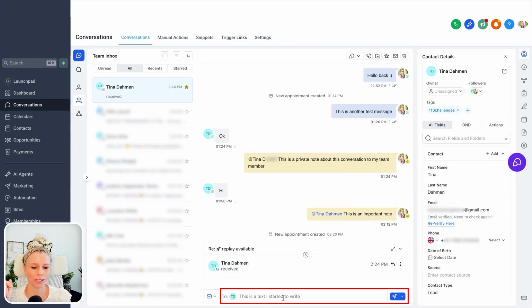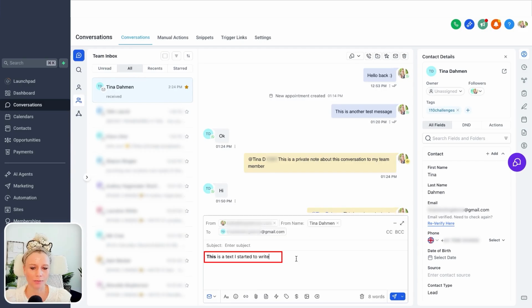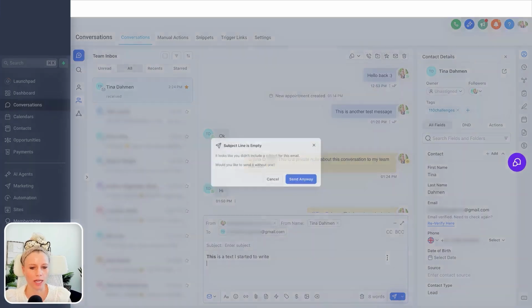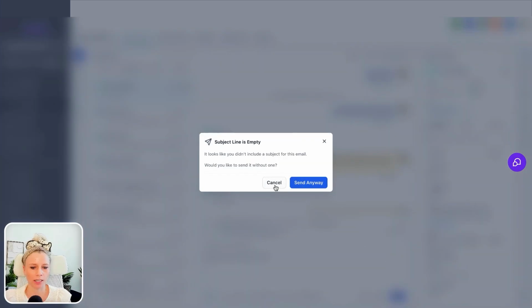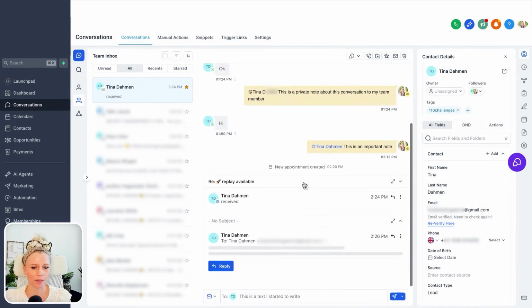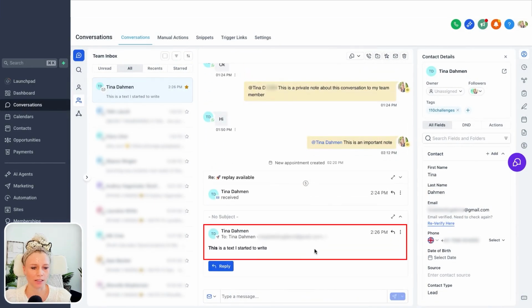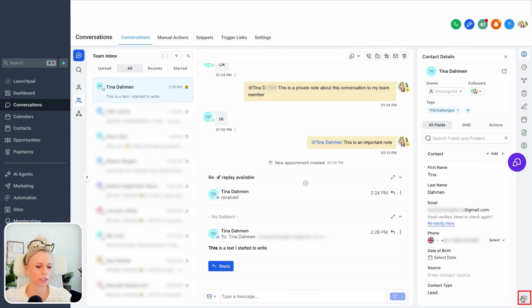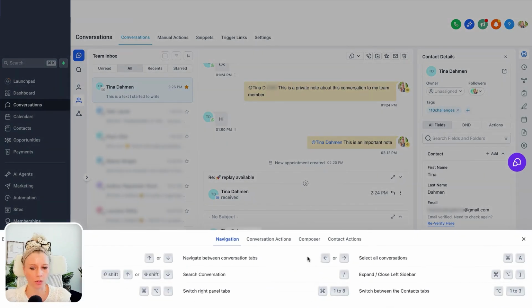Then another shortcut could be sending this message automatically. So that would be Control and then Enter. Hey, the subject line is empty. Send this anyway. And you will see the message has been sent. So for more information about more shortcuts, please go through this particular shortcut panel.